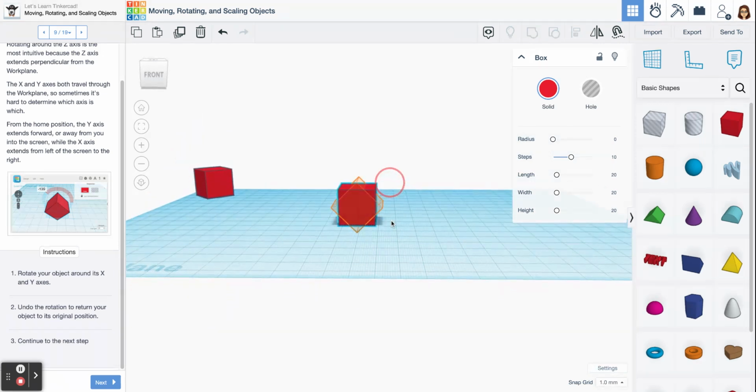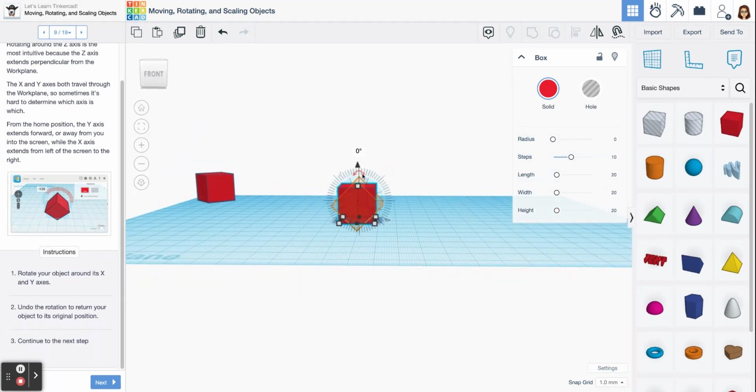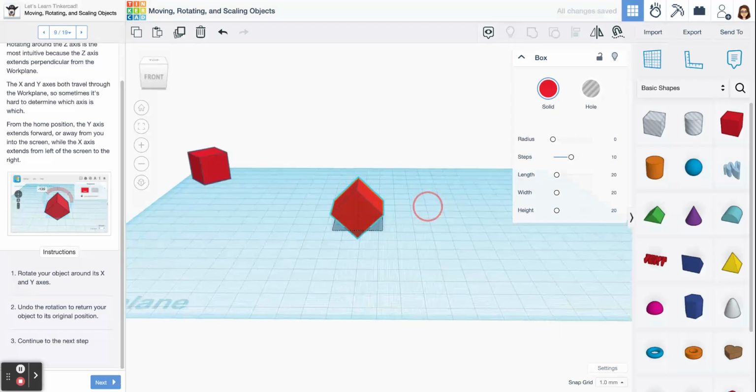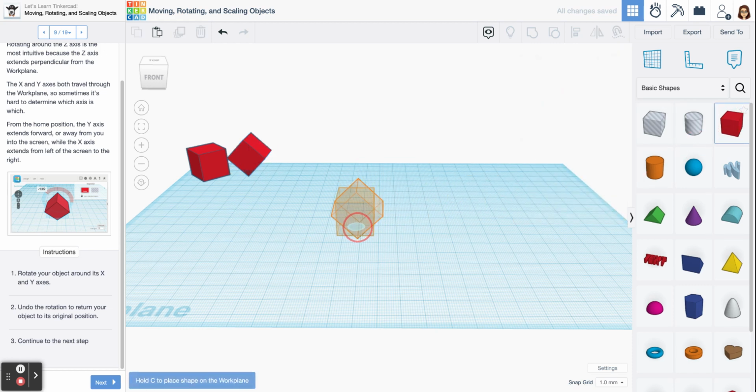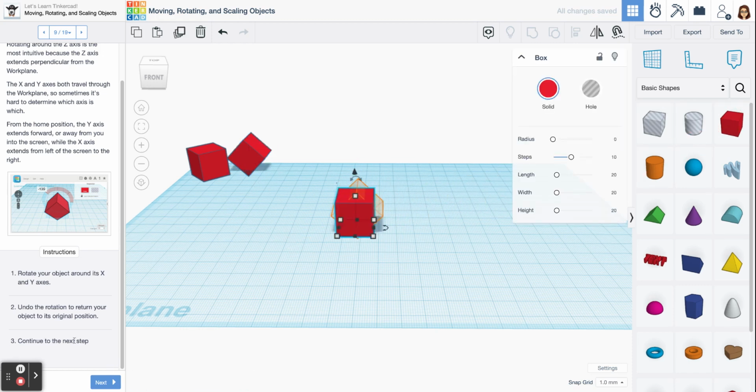So I'm going to look at my box, take my X axis, hold my Shift key, and rotate. I'm going to let go, and then I'm going to go ahead, move my object to the top of my work plane, and take a new box. Continue to the next step.